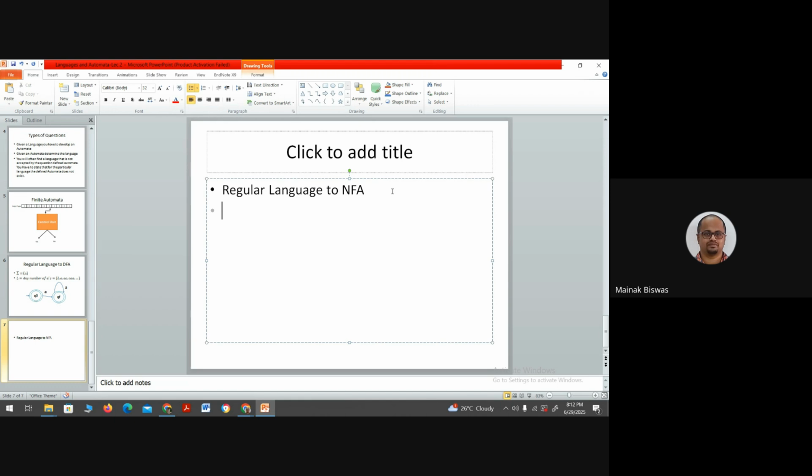So we'll be talking about language to NFA, and then a brief about DFA minimization. Before DFA minimization, we'll be talking about language acceptance by DFA and by both, that is finite automata: DFA, deterministic finite automata, and non-deterministic finite automata.